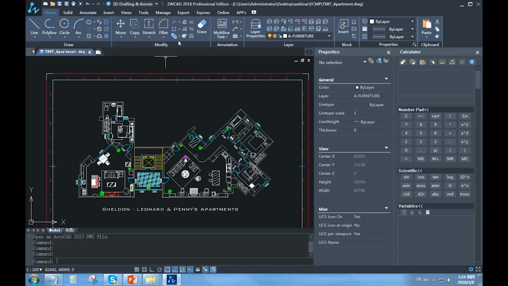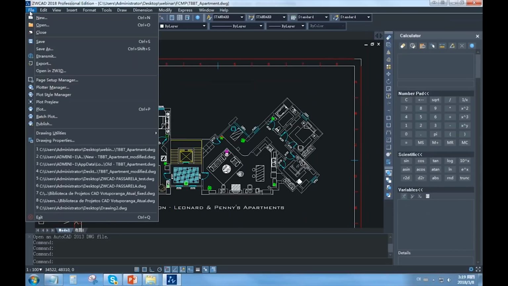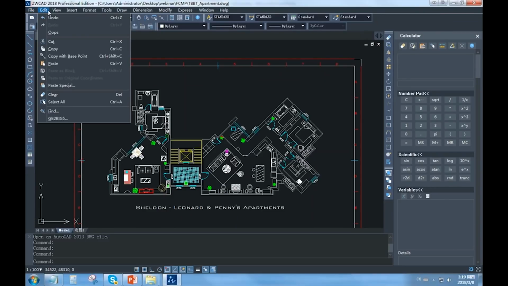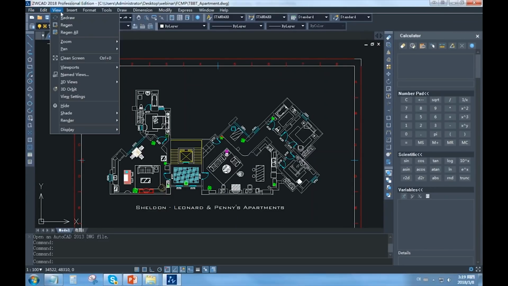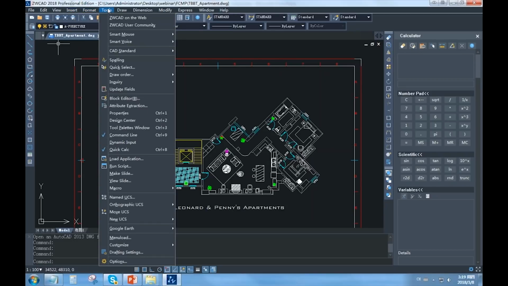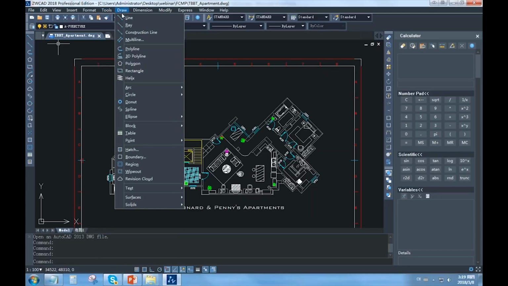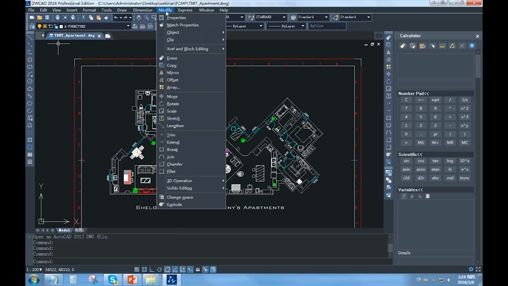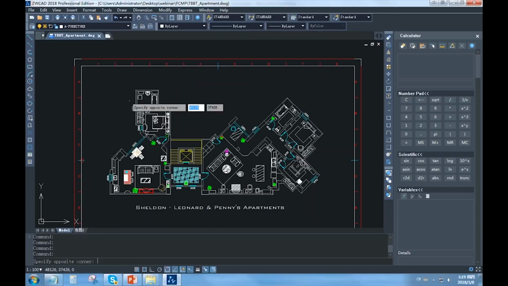And this is the interface of our ZWCAD. This is the ribbon interface. And of course, you can switch it to the classic interface. Everything is just so familiar from other mainstream CAD software. So everything is right here. So I believe you don't have a hard time to relearn this software. You see everything's just right here.